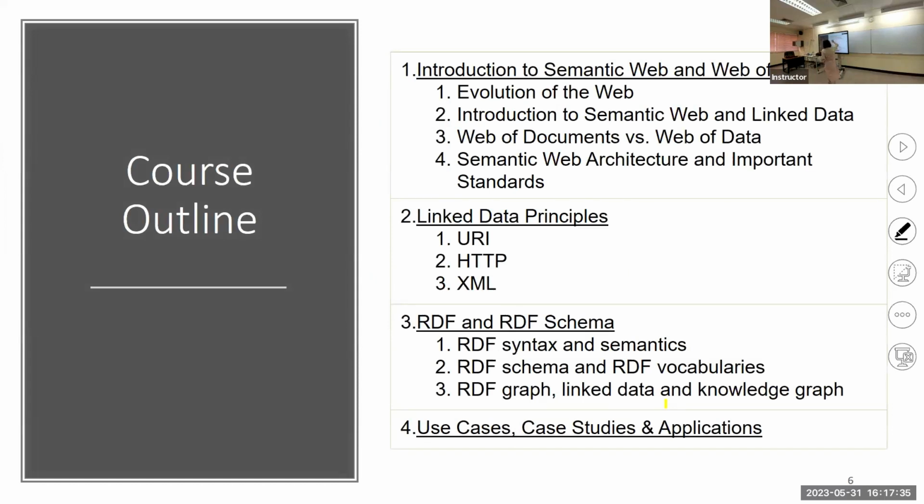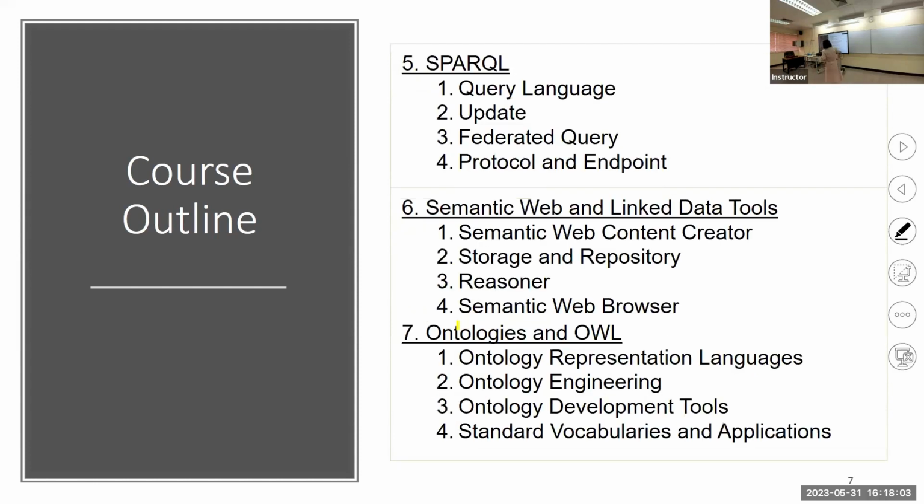So these would be the topics we learn. As for today, I would focus on discussing the introduction to the semantic web and web of data. Perhaps tomorrow, next session, I will talk about linked data and also RDF, Resource Description Framework. Along the course, we will discuss certain use cases, case studies, and some applications. We will learn about the SPARQL language, a query language that allows us to query data that is already in the form of web semantics. And for sure, we need to learn some tools. We will learn about ontologies and model ontologies. So these are more or less the topics we will learn.